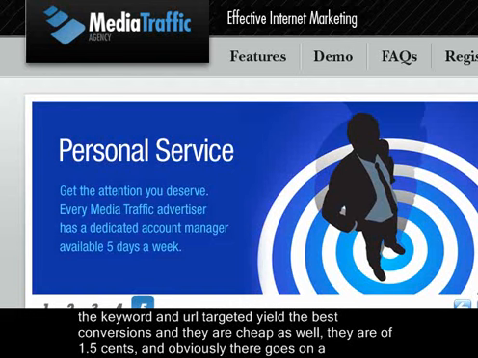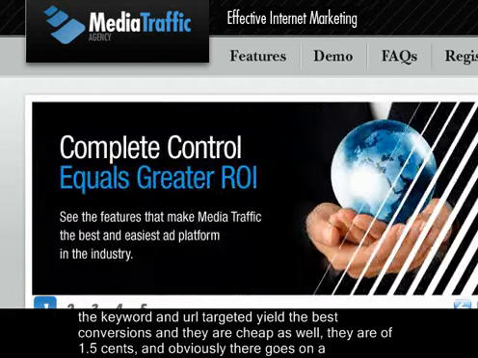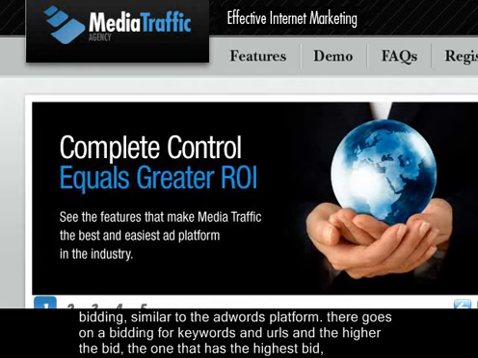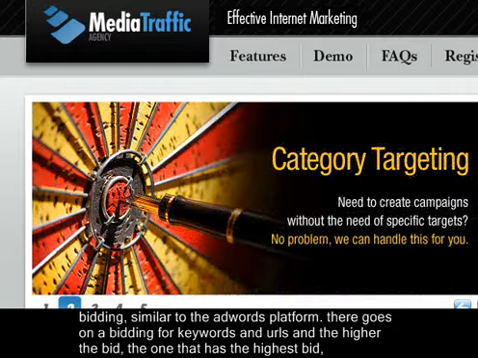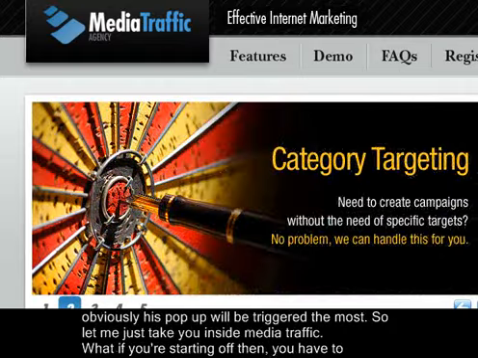They're 1.5 cents. And obviously there's bidding, similar to the AdWords platform, for keywords and URLs, and the one who has the highest bid, obviously his pop-up will be triggered the most.